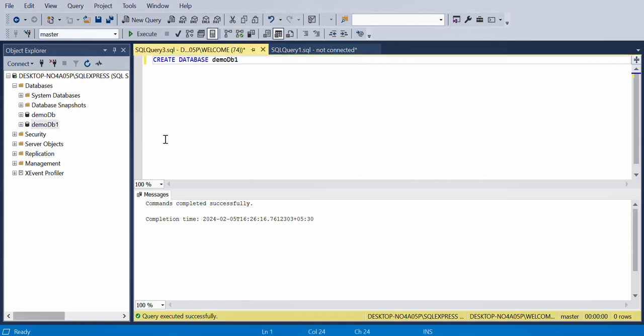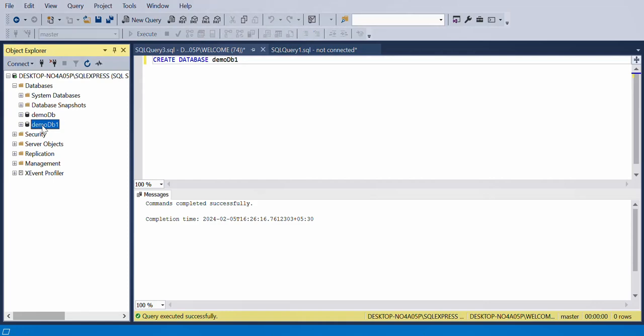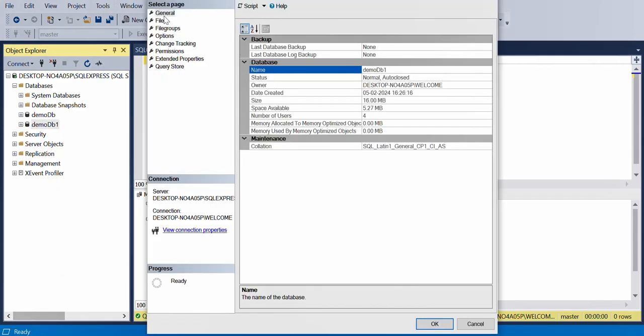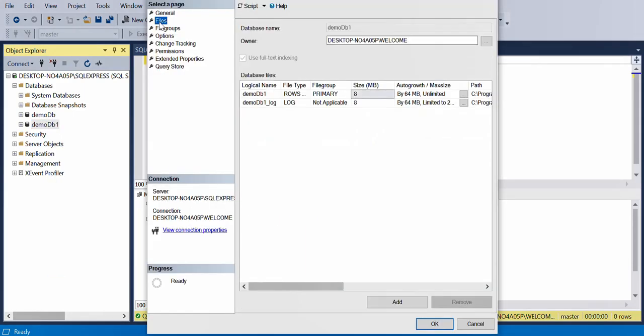Okay. Now there is one more point I would like to highlight. So let's say this is a database what we created here, DemoDB1. Now if you right click here, go to the properties. Now navigate to this one, files.